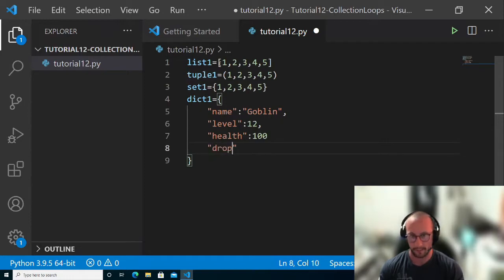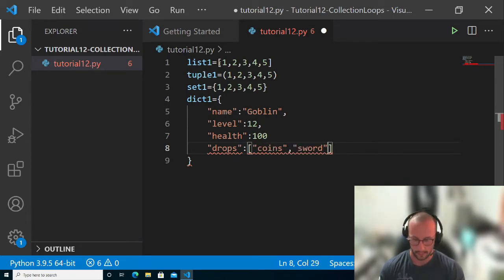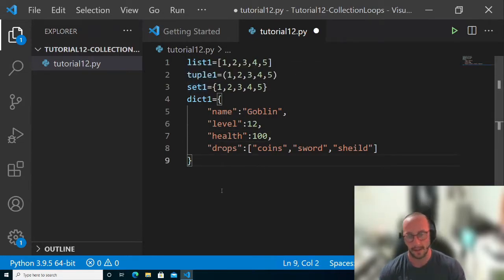And we're also going to have drops, which we're going to set to a list here. We're just going to set that to coins, sword, and shield. We're just going to add the comma here. All right, so we have all four of our collection data types here. So now we're going to show you how to loop through these.